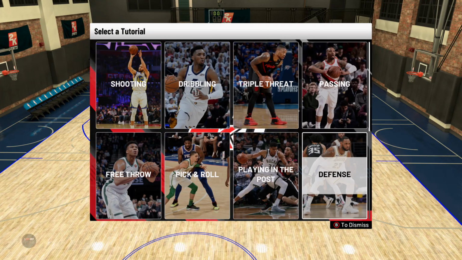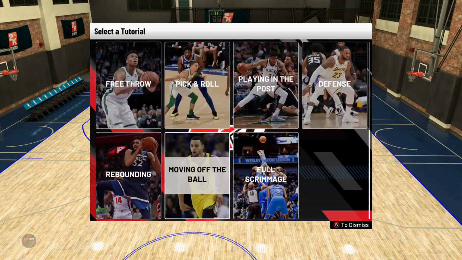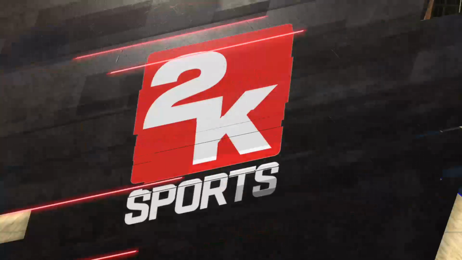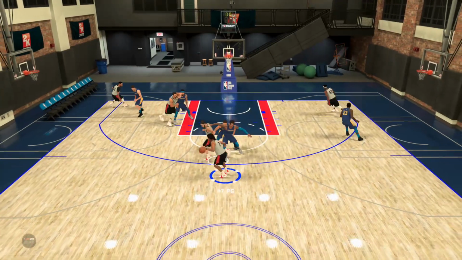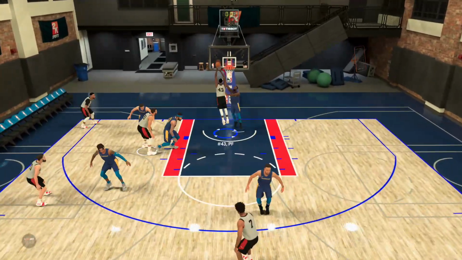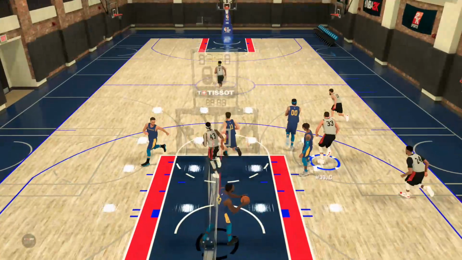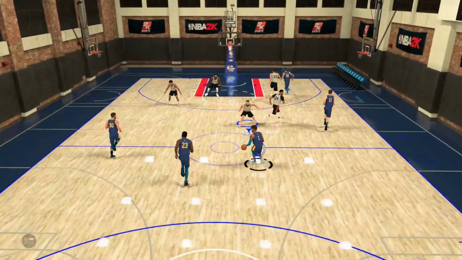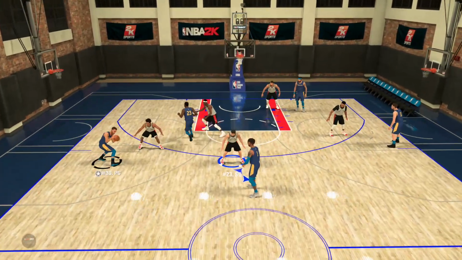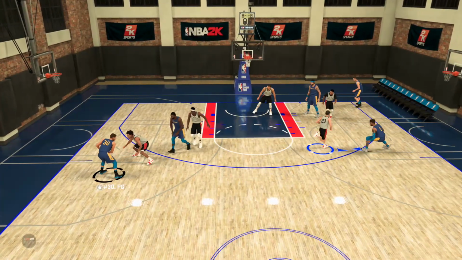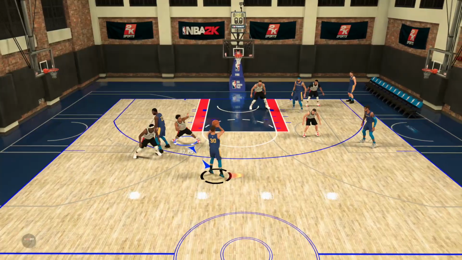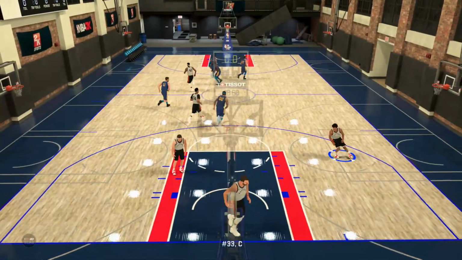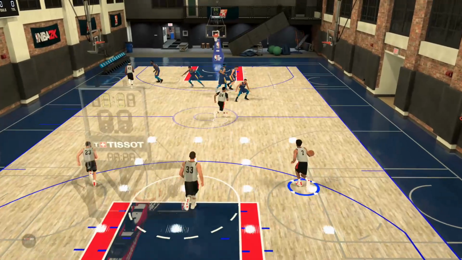Let's see. And yeah, then you get the full scrimmage, which you get to play with the whole Toronto Raptors team. So if you want to do a quick 5-on-5, this is the best way to do that. That way you can work on your defense, work on different aspects of the game. Oh, that's Curry. That's Curry. Can't leave him open like that.